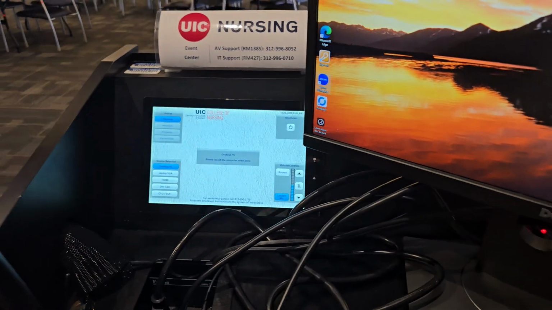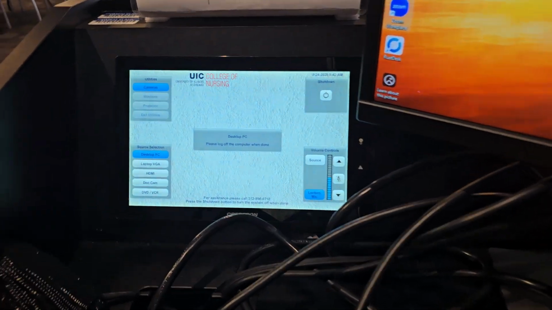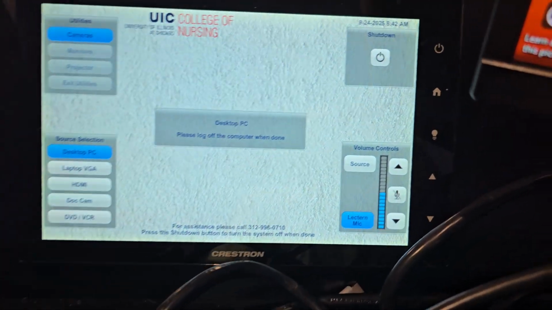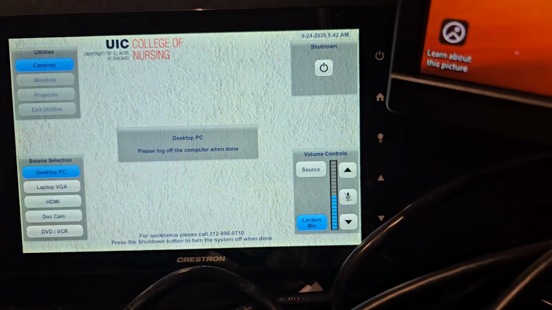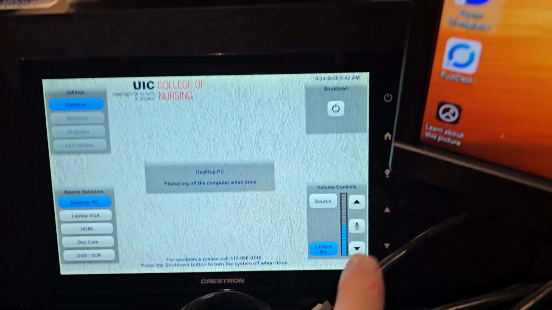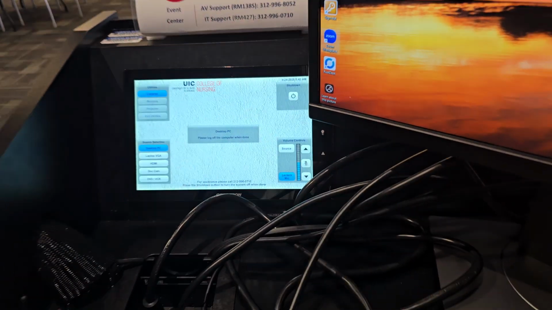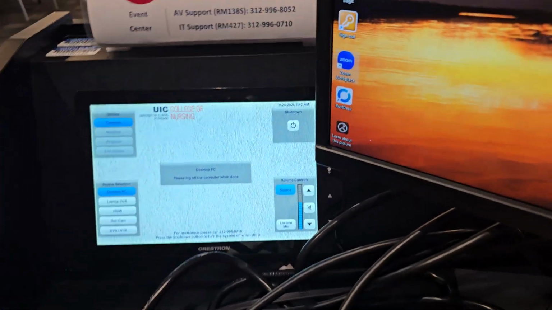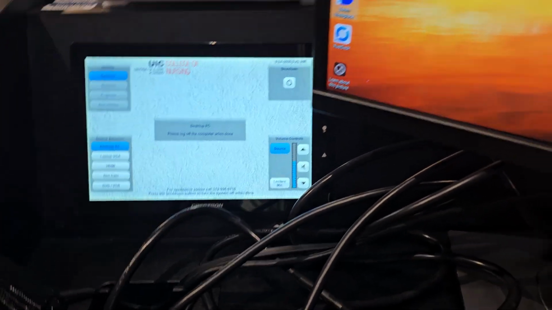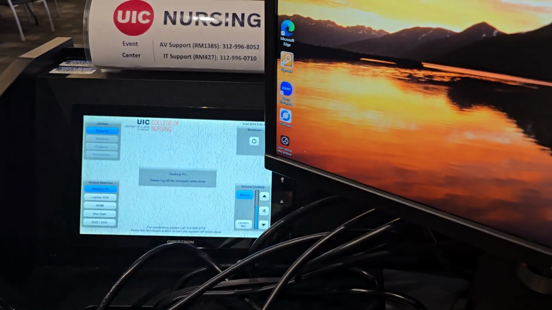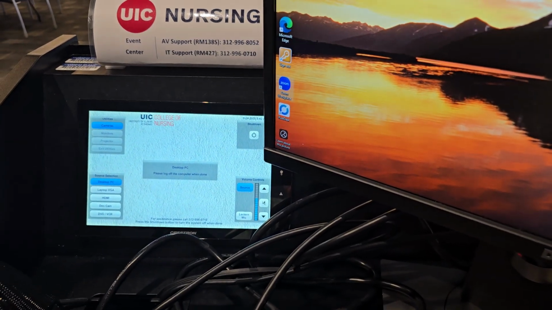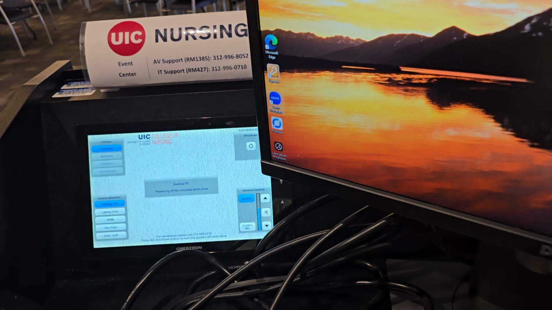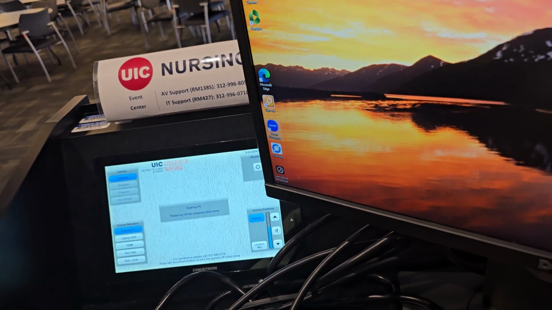And you set the volume for that microphone right here on the podium. See that bottom blue button says lectern mic? You have to have that selected, and then you press the arrow buttons in order to set that. And this source button is for the computer volume. Usually having both the lectern mic and the source volume button at midpoint is sufficient.